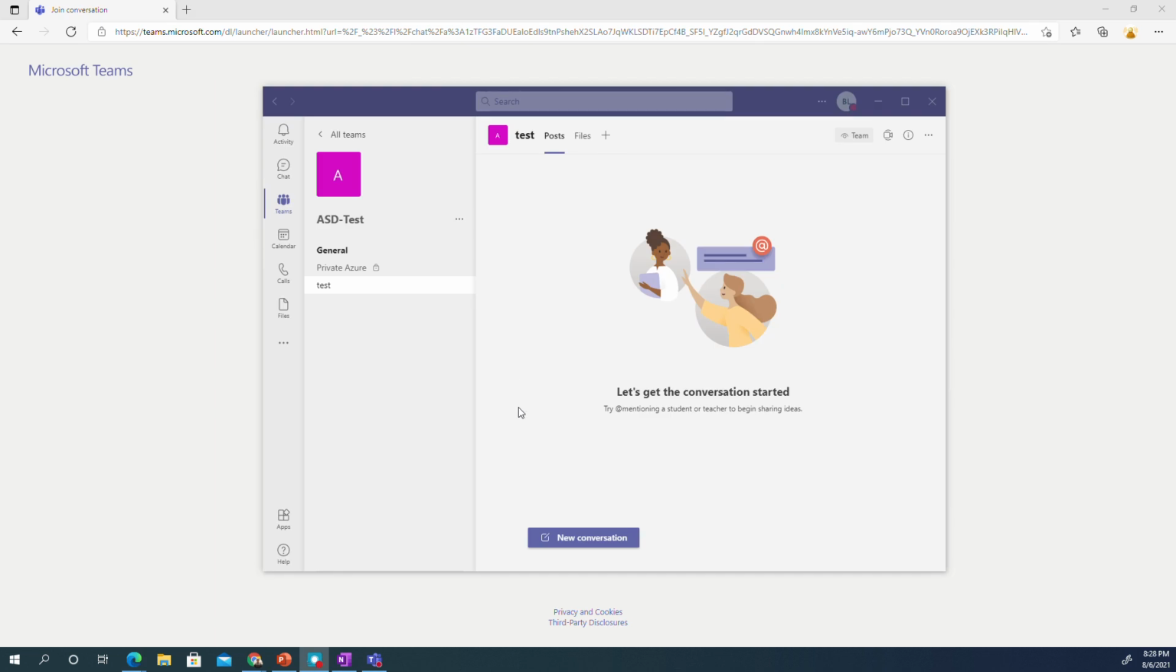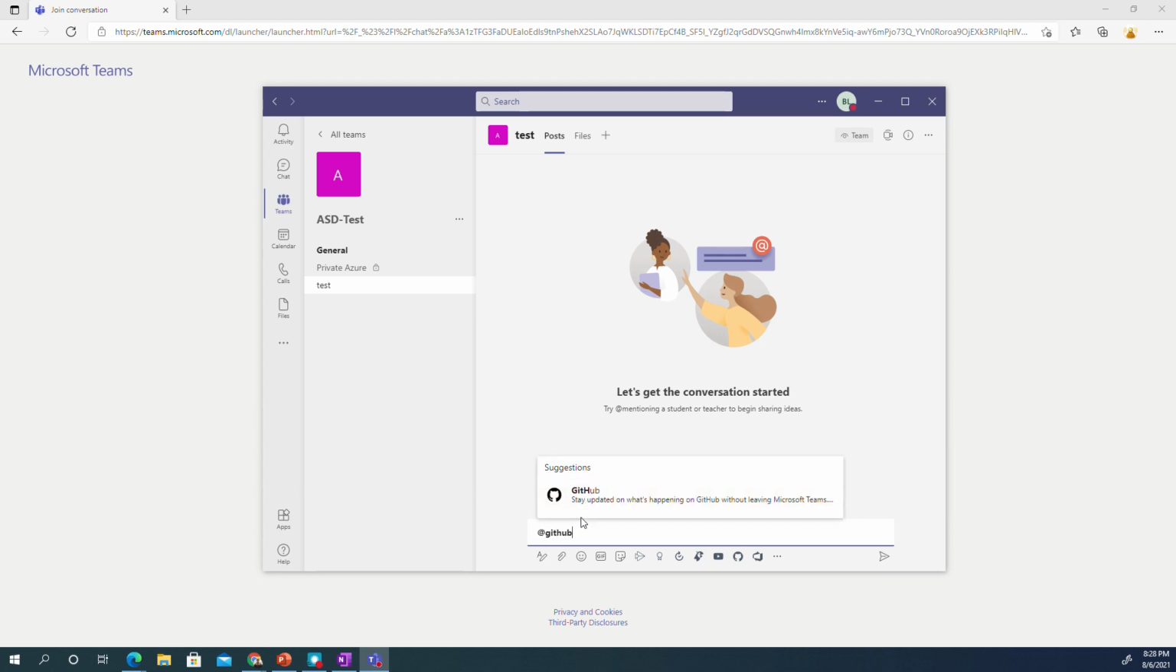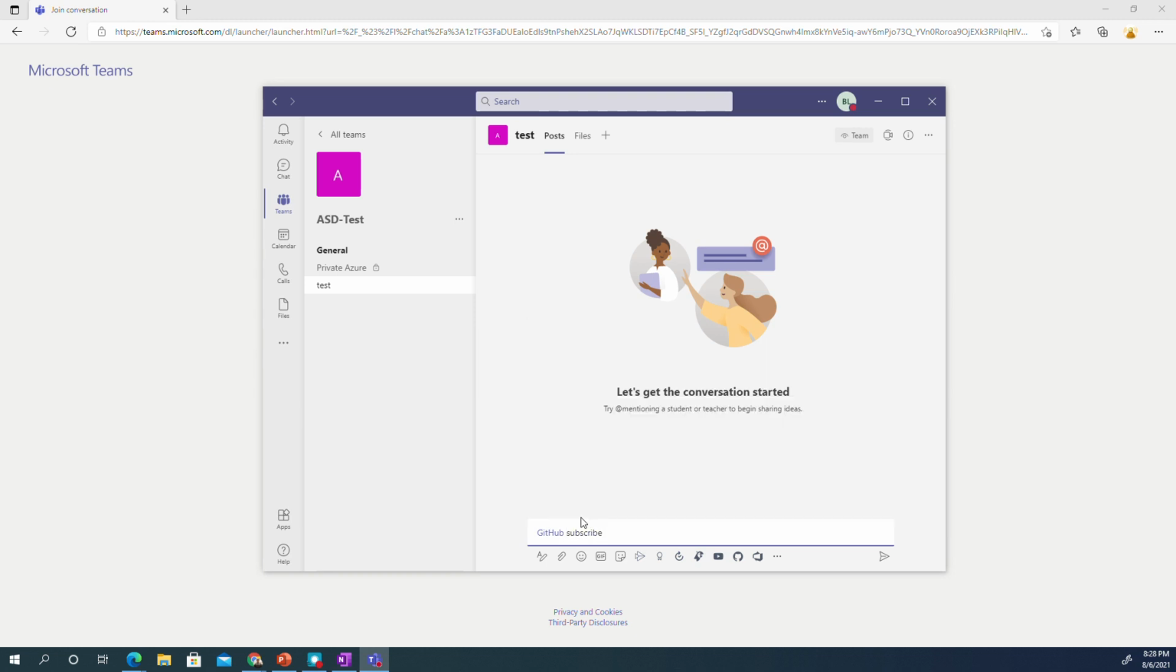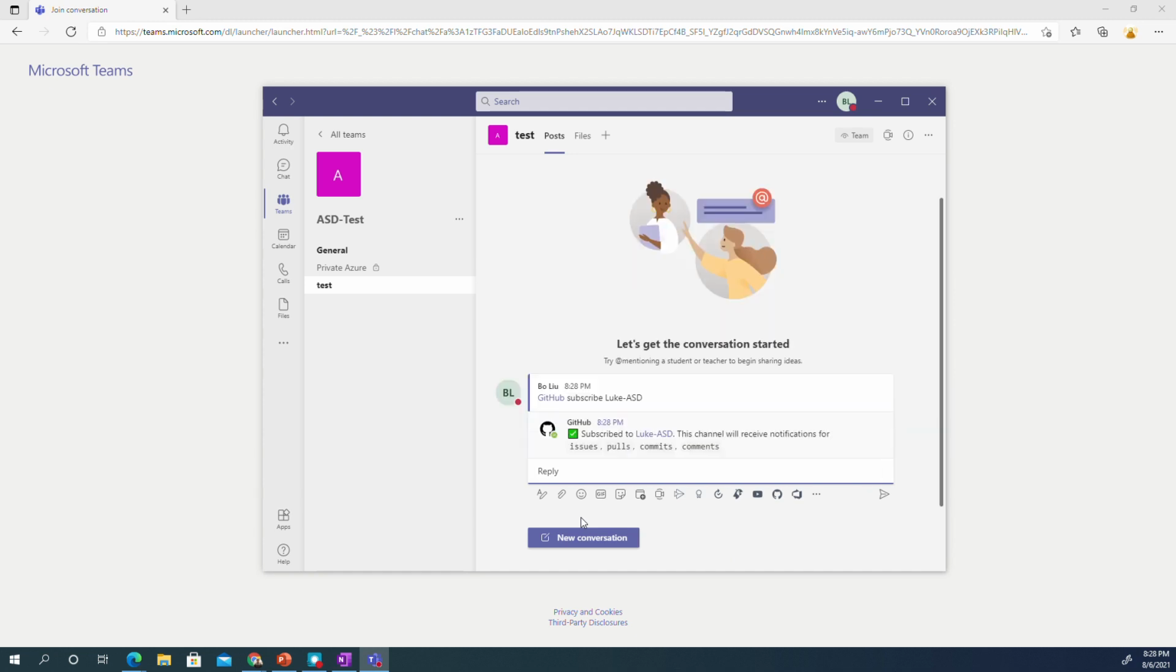You can go to your own Teams and just connect GitHub to your Teams using the command at GitHub subscribe to the user. Yeah, so you can see now I'm subscribed to my GitHub account with the owner /ASD.